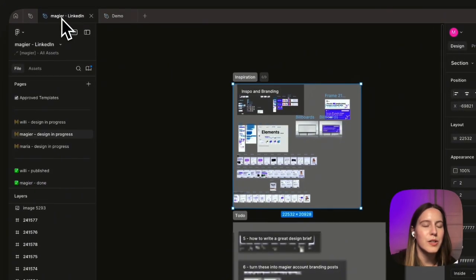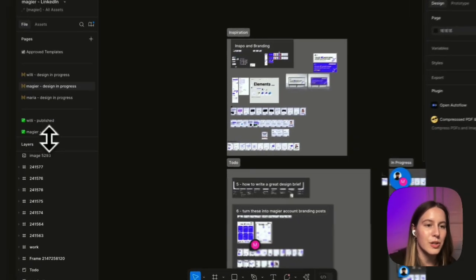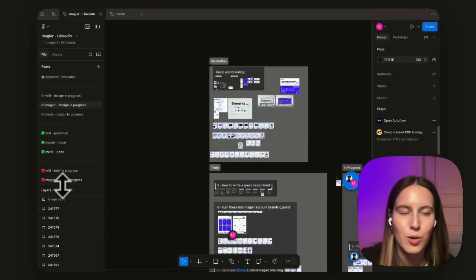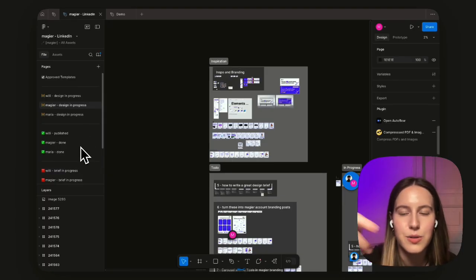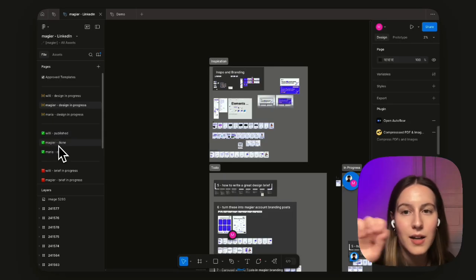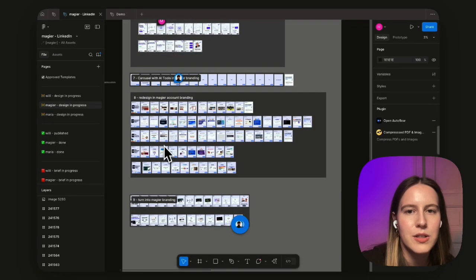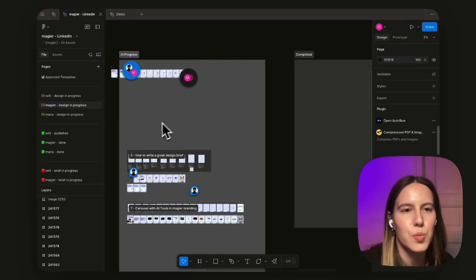I also want to quickly show you how the LinkedIn Figma file is structured, which was also a learning curve for me, how to structure it best without the designs being all over the place and messy. I manage, or help with, LinkedIn accounts. I have a page for Magier Done, which means the designs are ready. I move all of the designs that are ready to this Figma page. I also have a page, Magier Design in Progress, where I have all the briefs that are upcoming, the ones that are not done yet, that the designer is working on.